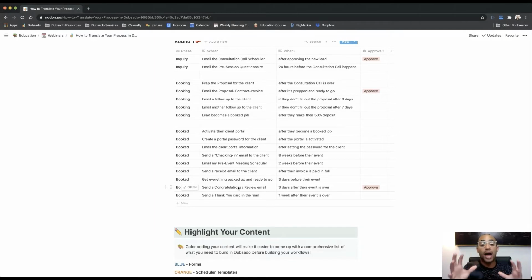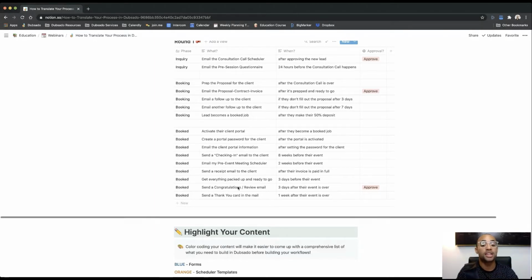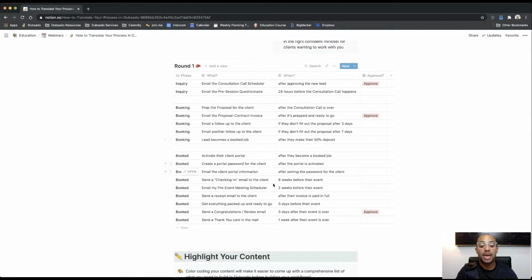So I've defined all of my 6 questions, and it's all written out here in a format that includes what I'm doing, when it's happening, and what content is going out. So that's how it should look when you write out your process. Now, what we're going to do is we're going to take this exact same process, and define what needs to be built in Dubsado now. So let's say I'm brand new to Dubsado.